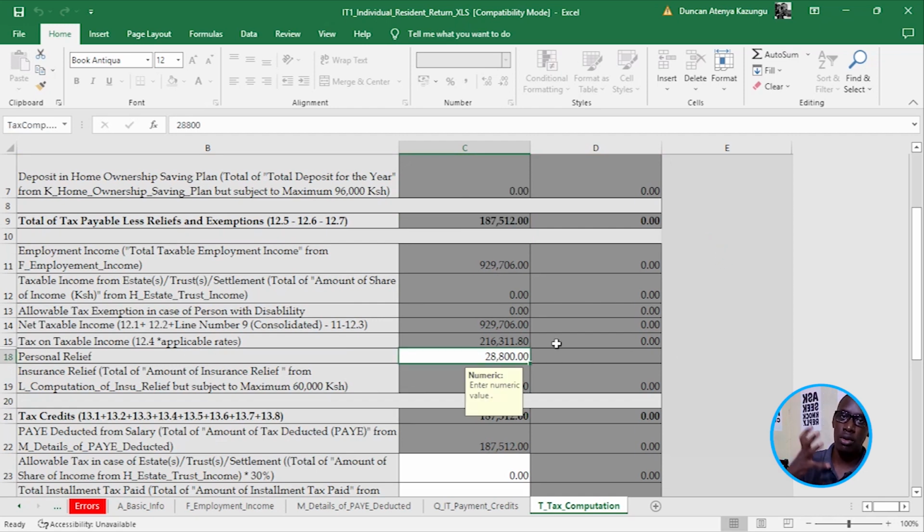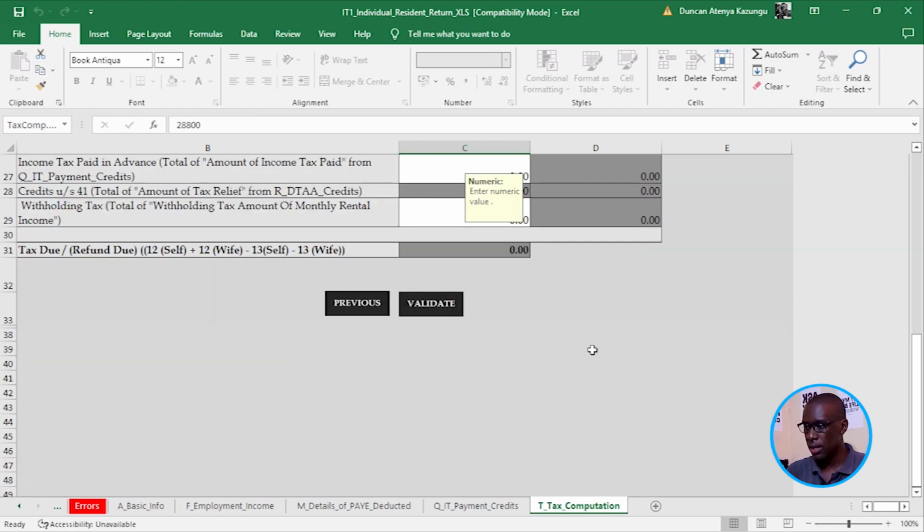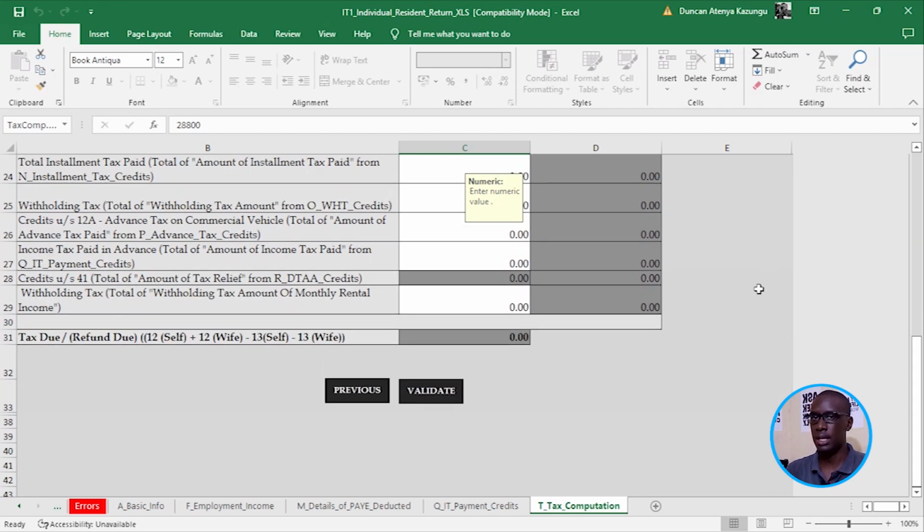Then the next thing you'll now need to put there is the personal relief. And here the personal relief is the same as the total MPR, which is 28,800.00. Once you do that, this value will be calculated automatically by Excel, okay? So that is all you need to do. You will use your P9 form, okay? And this information, you are going to put it here.